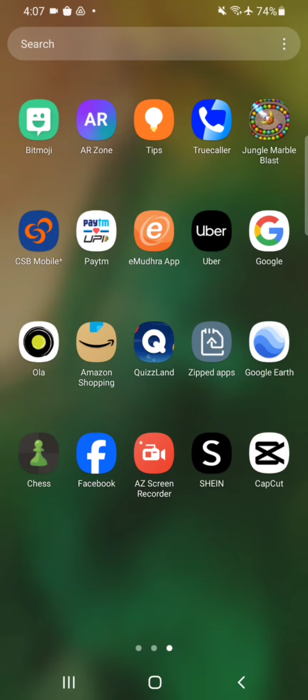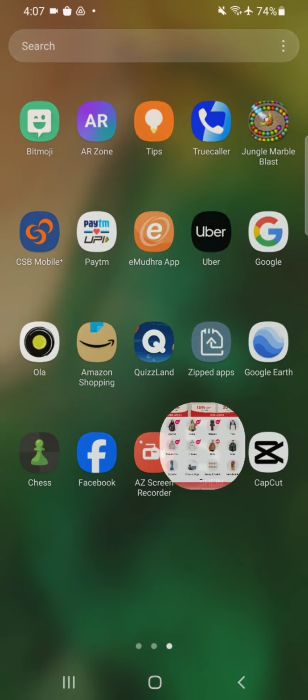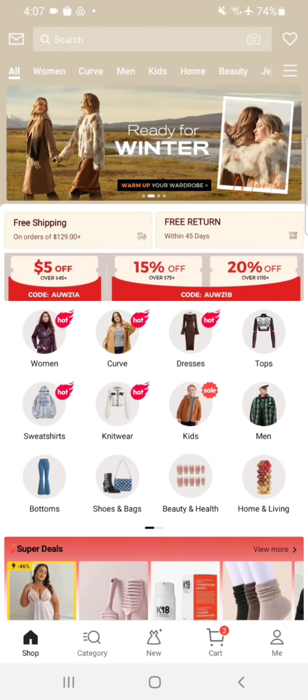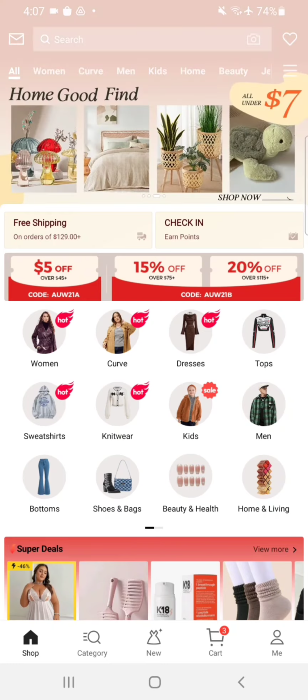In today's video I'm going to show you how to add coupons to the Shein app. In order to do so, first of all launch the Shein application. Once you are here, make sure that you are logged on to your account. From the home page of Shein, you have to choose any of these categories in order to place an order for a product so that you can use your coupon.